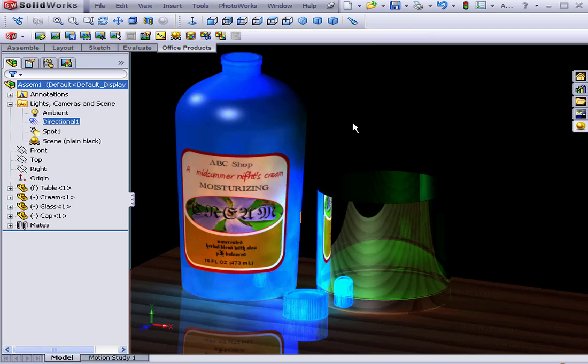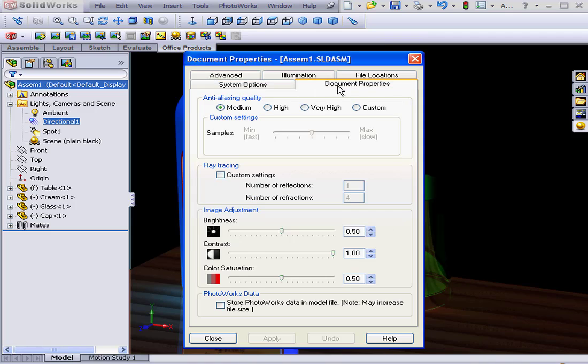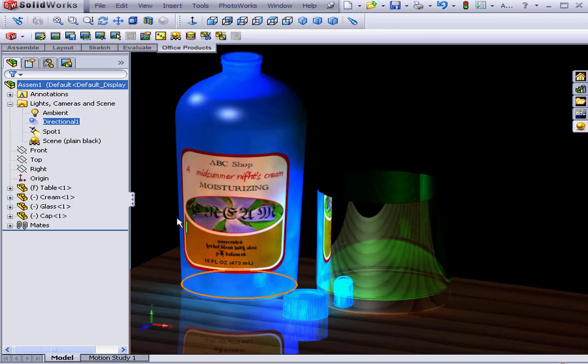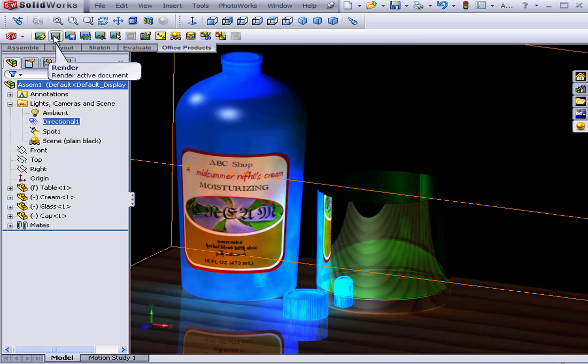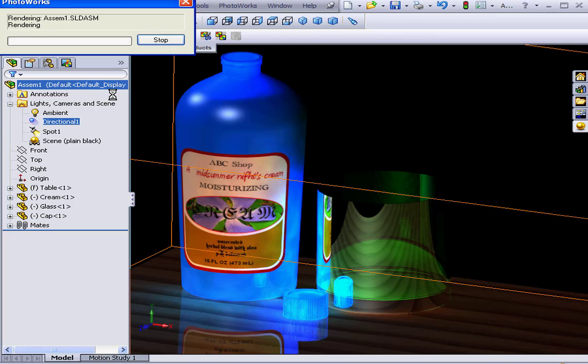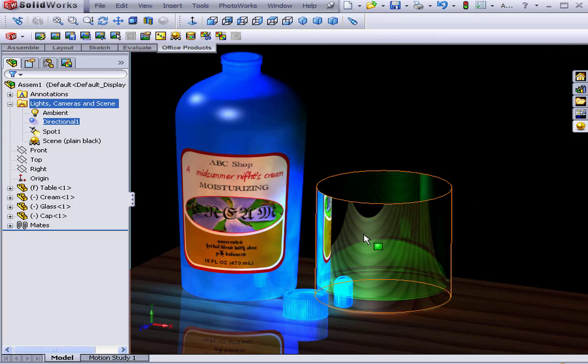Of course, the quality of the rendering will improve if we change the anti-aliasing quality to high or very high under Options on the Document Properties tab. Let's click Apply and Close and render again. I'm going to pause the video while I render so you don't have to sit through this.